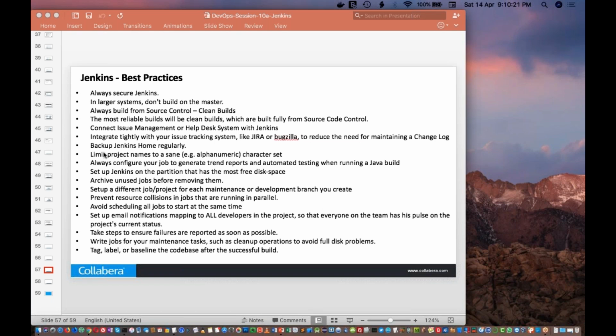Next is limit project names to a same alphanumeric character set. As I mentioned, the naming can be anything, but you should try to use alphanumeric characters as far as possible. Then always configure your job to generate trend reports and automated testing when running a Java build. When you are building the application, you have to execute the tests. Since you can execute shell commands directly, you can automate all of this. You can do almost anything that you can do on the command line via your Jenkins job.